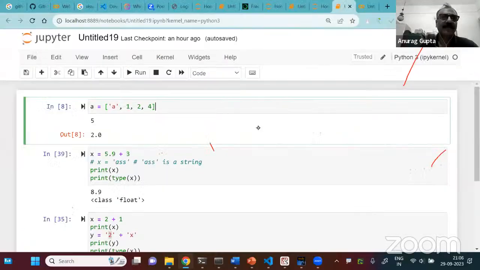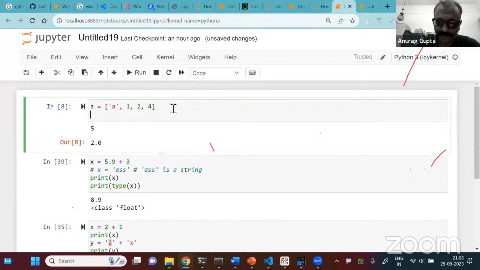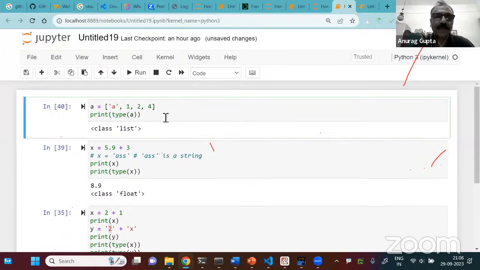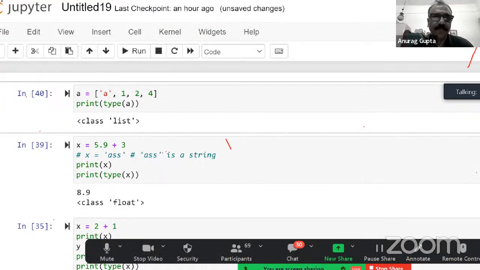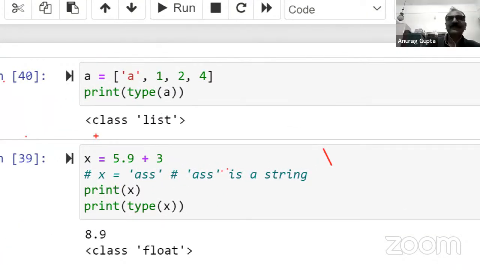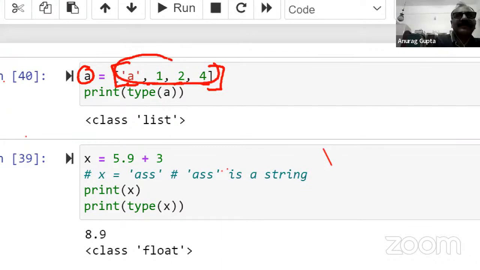Now let me just write print. So what I've done, I'm printing the type of A. Let us see the output we get. Class list. So if you can see, A has been assigned 4 items covered by square brackets, and this is a list.